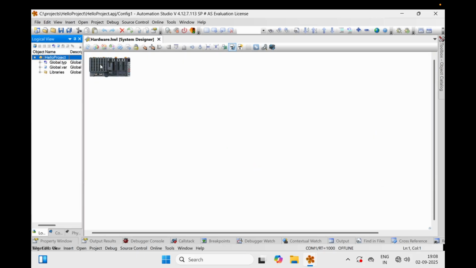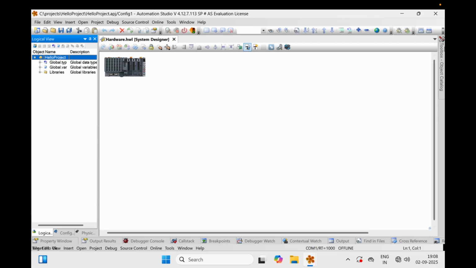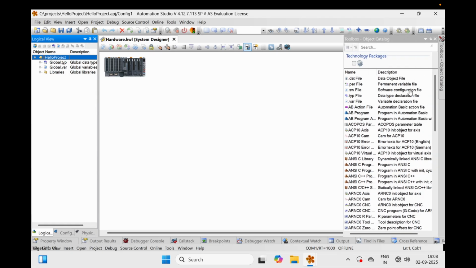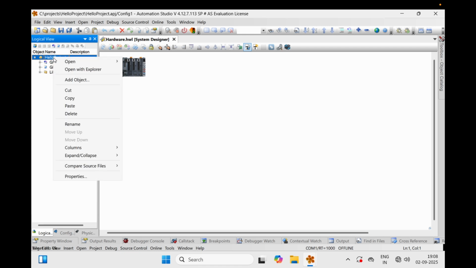So now I have my controller, I have my project. On the left hand side, what you are seeing is a project tree where you can manage your project. On the right hand side, you can select everything else like a controller or a program or a library or a folder, anything like that. Left hand side is project management. So here let me add a program.